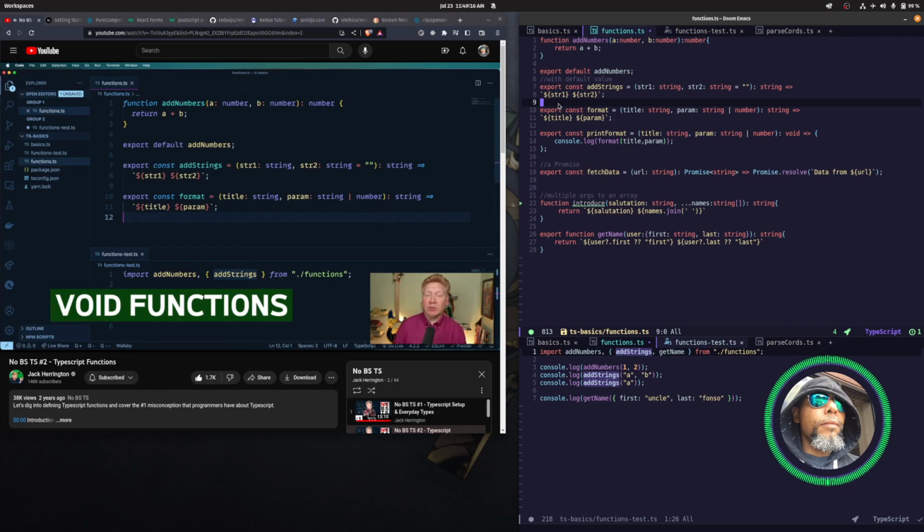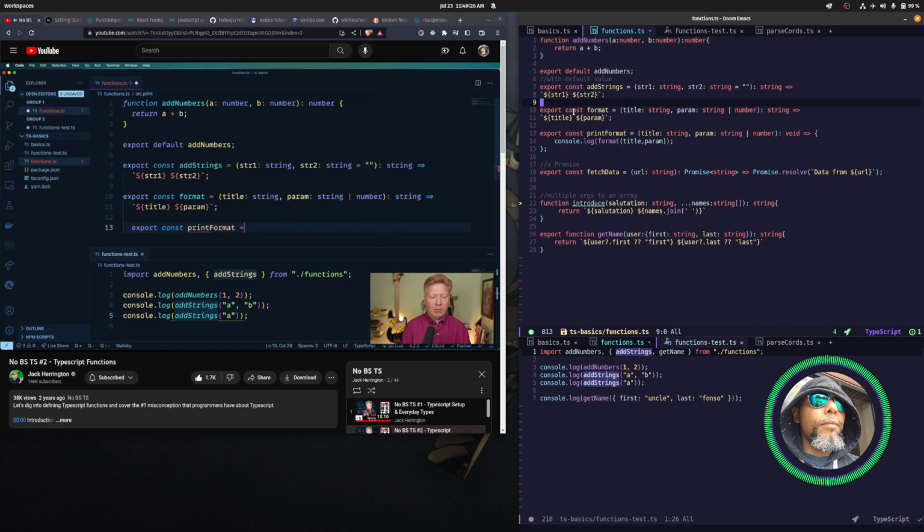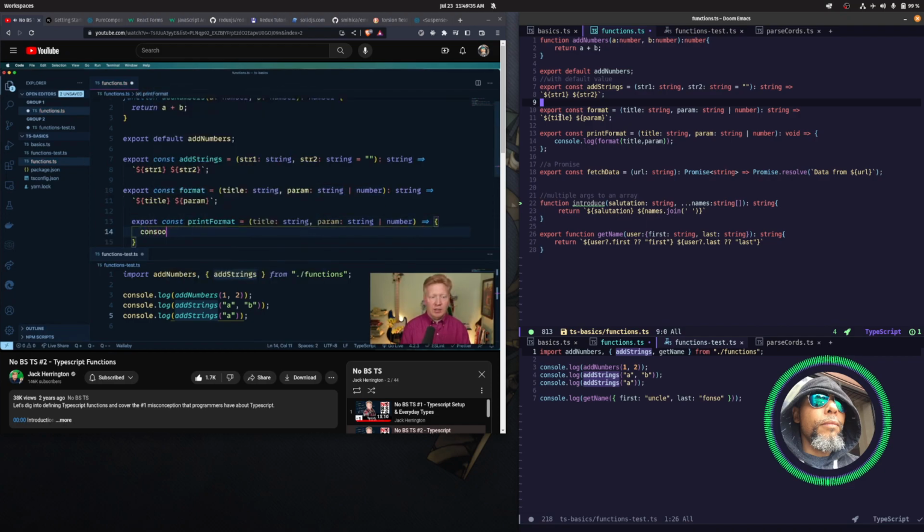Okay, great. That's all well and good, but how do you specify a function where you're actually not going to return anything at all? Well, let's wrap our format function and just print it out. We'll create a new function called print format, and it takes the same input types. Then in this case, we're just going to console log the format with those parameters, so title and param.